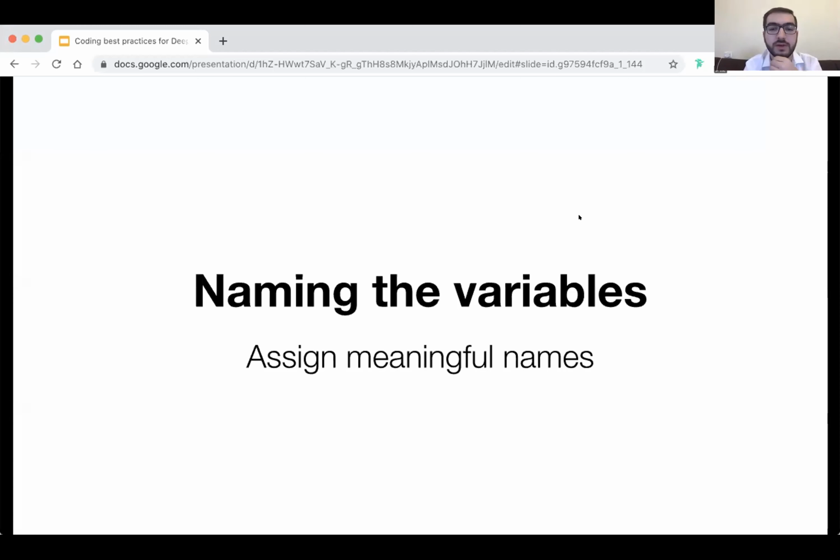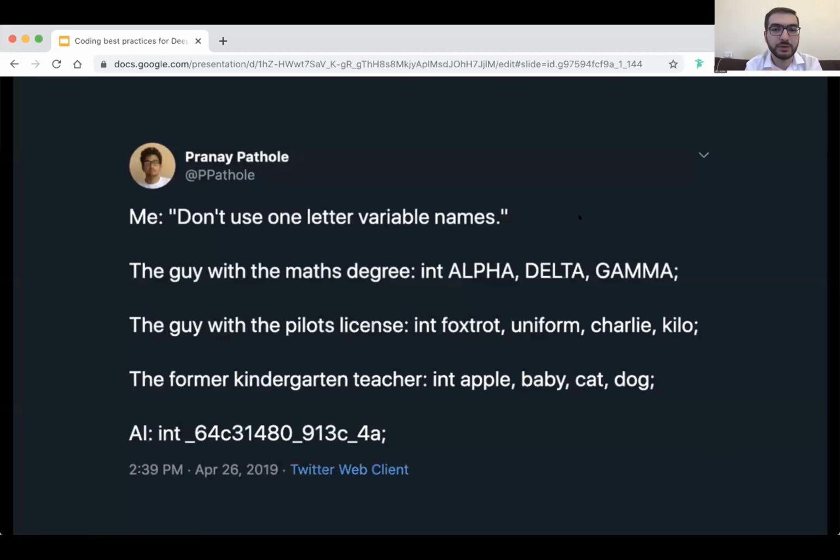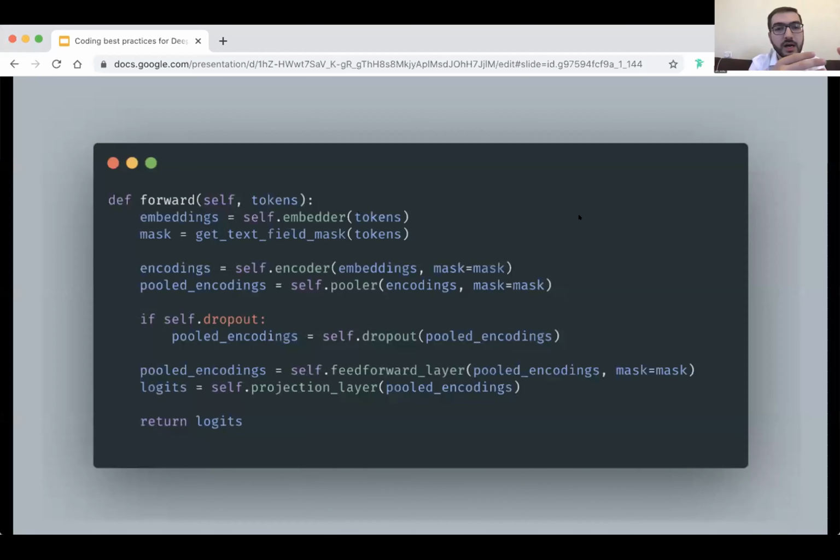The naming of variables is very important. I don't mean just picking any name. Pick meaningful names that can represent the meaning of your code. For example, here I've removed all the comments, but my code is more readable because here we can see that the input is tokens, and we just want to embed all the tokens. And after that, we got a mask. We encode it using the mask.